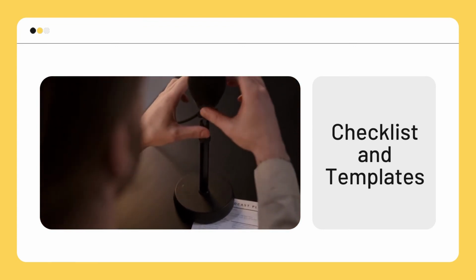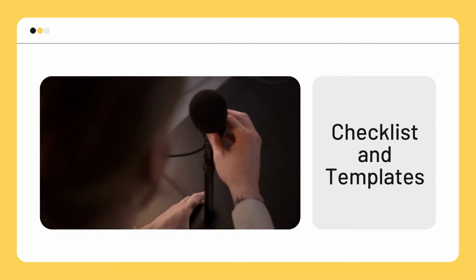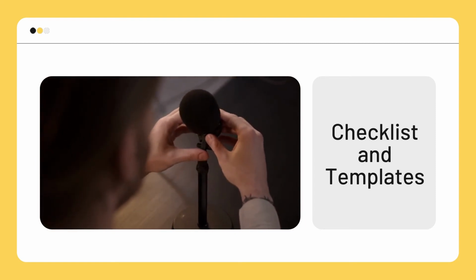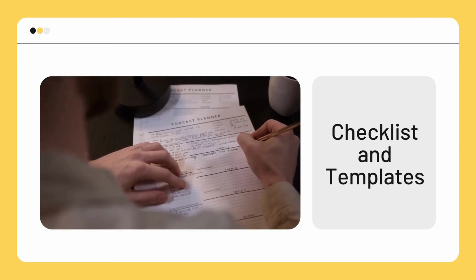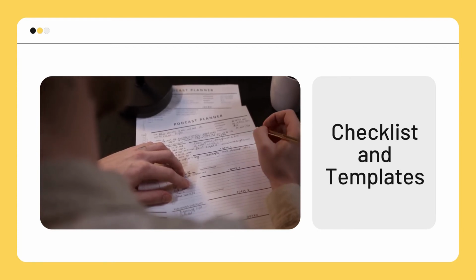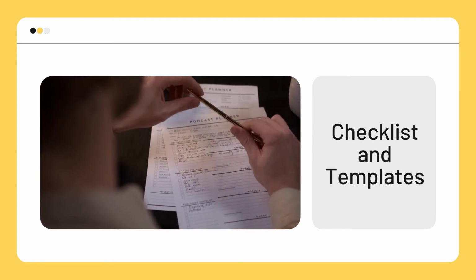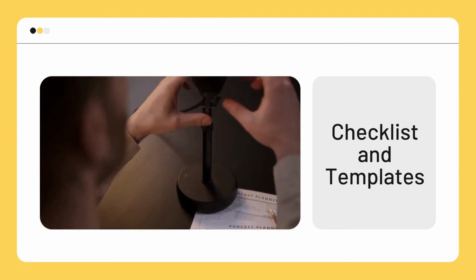And once you have a template or a checklist that is specific to the particular niche that you're targeting, it makes it even better for you. So checklists and templates are among my favorites to offer as effective lead magnets.